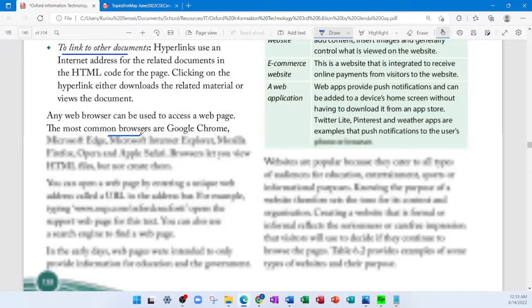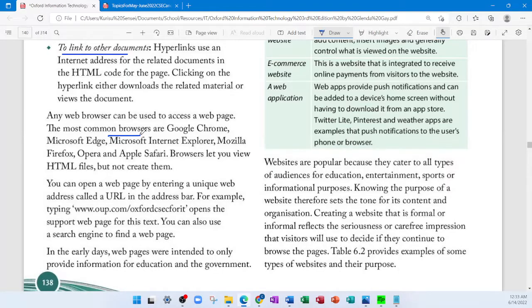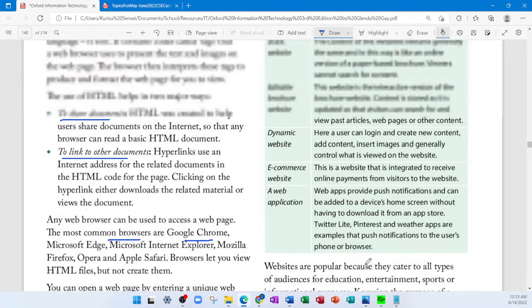A browser is what allows you to view a website, and these are some common examples of browsers here.